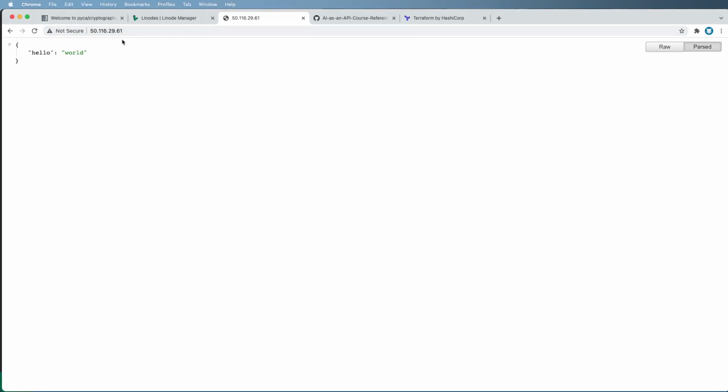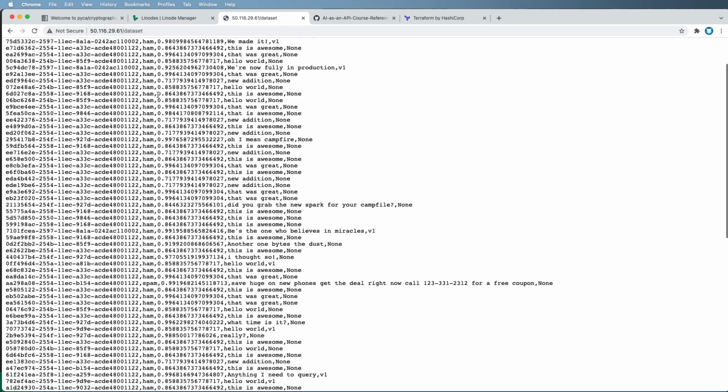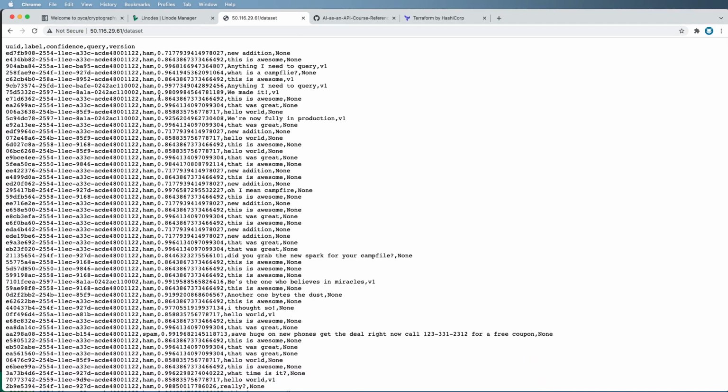We could totally test this, and I definitely recommend that you do. But of course, I'm going to test it just by looking at the data set, and what do you know? There it all is, which is awesome. So this is now a production version of our AI as an API running and working.